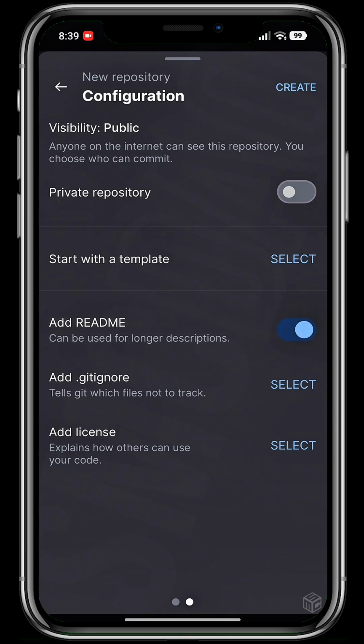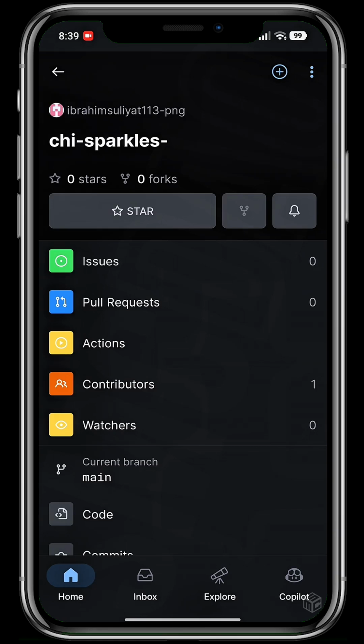Why do we need to tick it? An empty repository can sometimes cause connection issues with other tools. Adding a readme puts one file in there so everything works smoothly. Just tick it. Now tap on create at the top. Done. Your folder is created. Now leave this tab, we'll come back to it later.